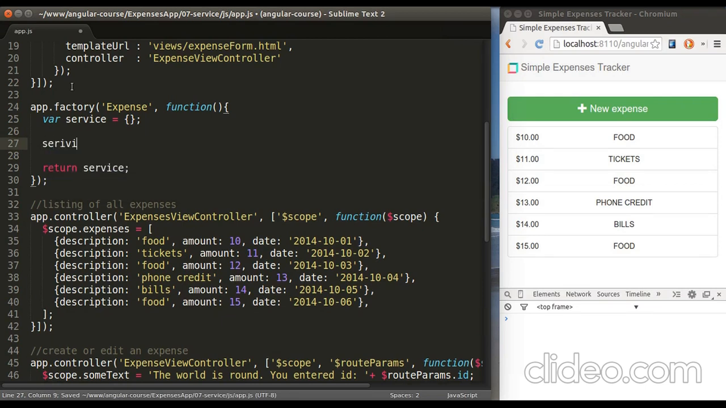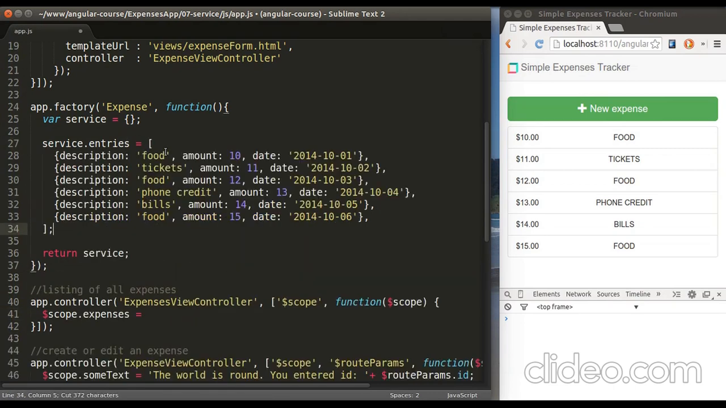So this service will have, you can of course have methods and properties, anything you want. You'll have something called entries. That will be the list of entries from our application. And now every time we want to access our entries, we just need to inject the expenses service. I want to call it expenses. And then just access the entries property.